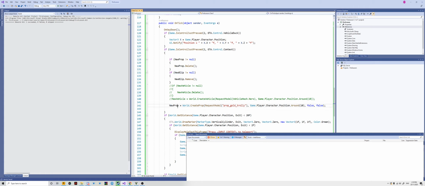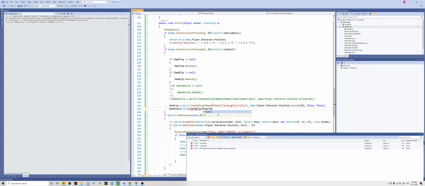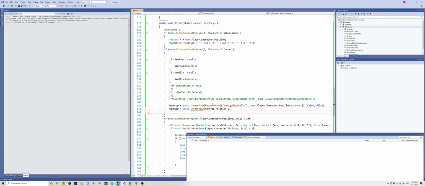Now, for blip, I'm going to go in new blip vehicles, world.create blip, and I'm going to set it at the new prop's position. So go new prop dot position. Now I'm going to set sprite, its color, its name, its tag, and if it appears on the minimap at long distances. So go new blip sprite equals. Now you can choose whatever you want, but I'm going to choose gold.